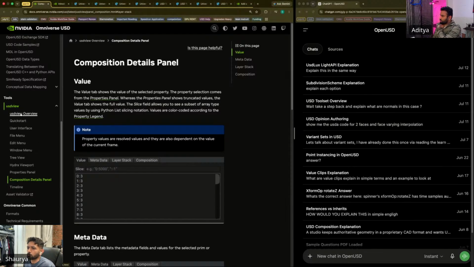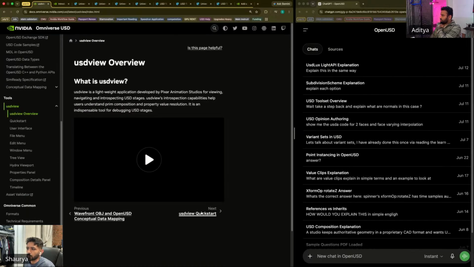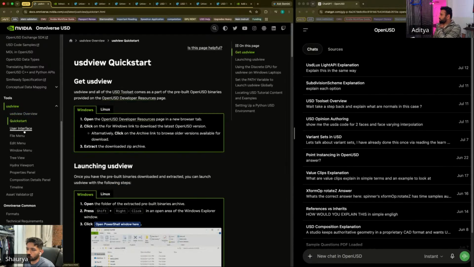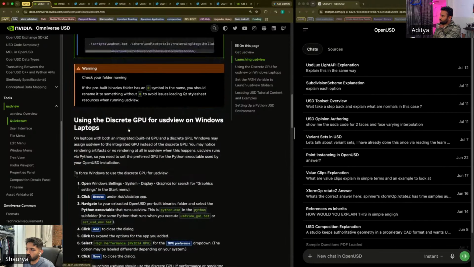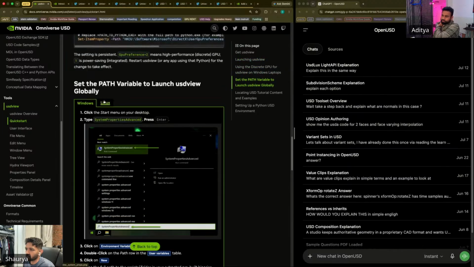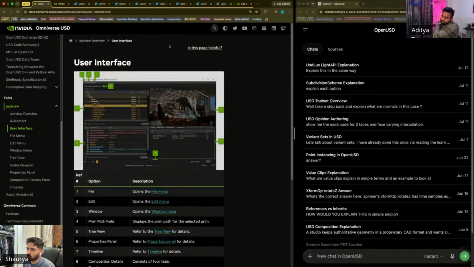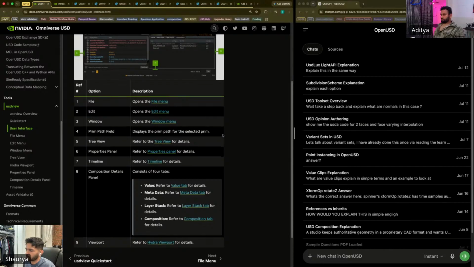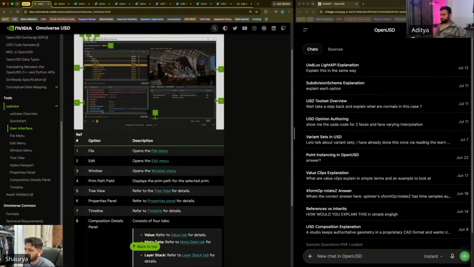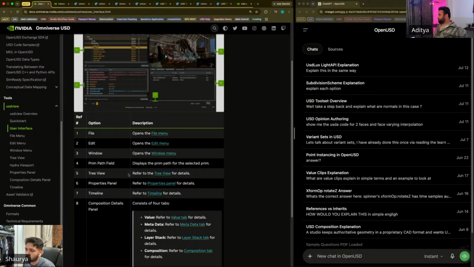So let me just quickly see if we have anything interesting over here. Get USD view, we already know this. Using discrete GPU for USD view, I don't think this is relevant for us right now. User interface. So this is the user interface, file, edit window, prim path field. Displays a prim path of the selected prim. So prim path is this. Okay, we already know that.